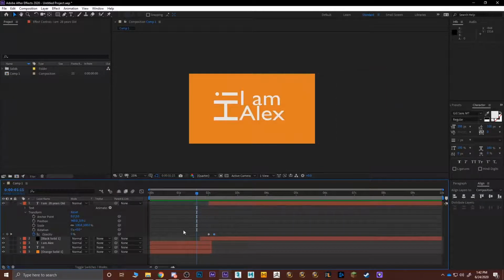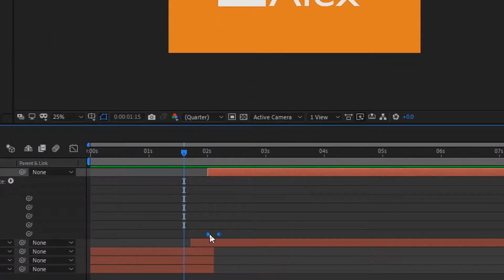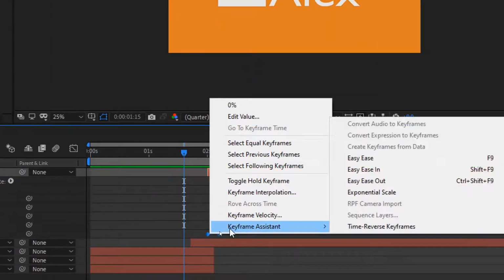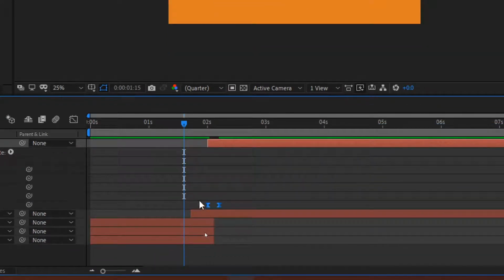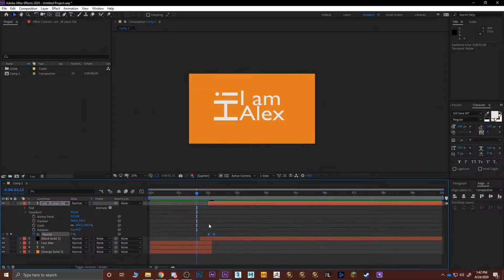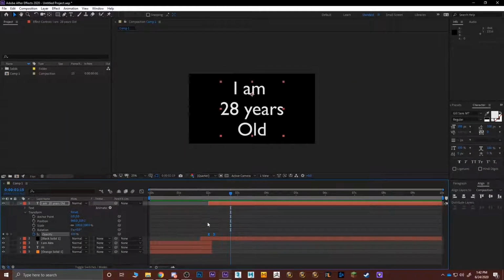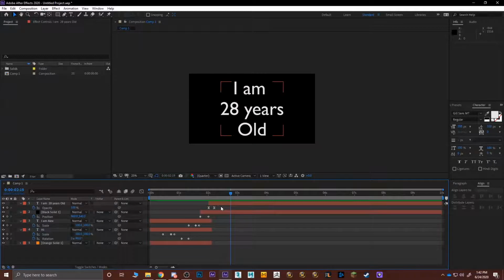Okay. Now something that we use commonly as artists is the change of keyframe behavior. So if you notice, they are diamonds right here. If I right click on them, select them, right click, say Keyframe Assistant and Easy Ease, or F9 on your keyboard, they will change to these kind of shapes. And this will make your animation a lot smoother. Alright, so I can do this with all of them.